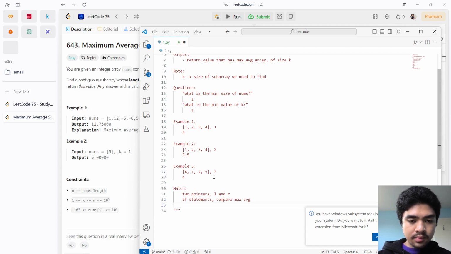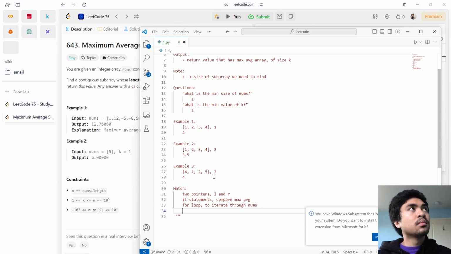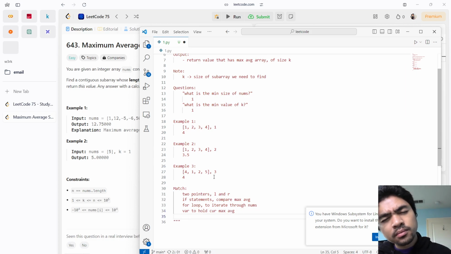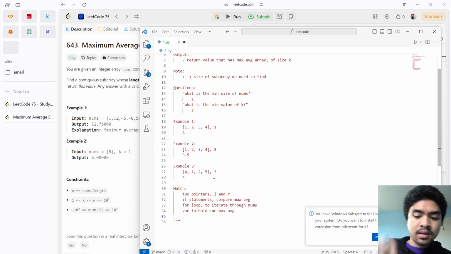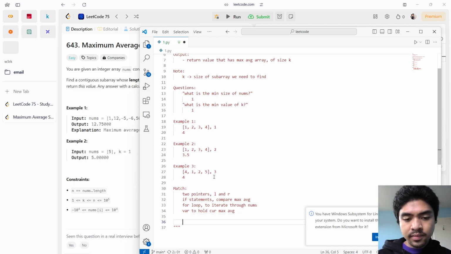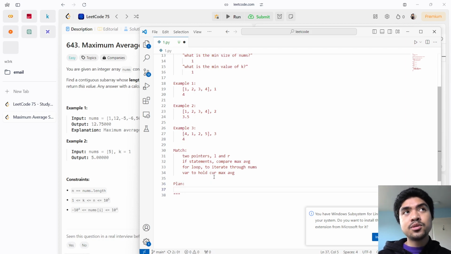And then we're also going to do a for loop to iterate through nums. And then what else? For the loop, we're going to have a variable to hold the current max average. And then, yeah, I think that's pretty much it. So we can get straight into it. Of a plan, I can visualize something that could work.